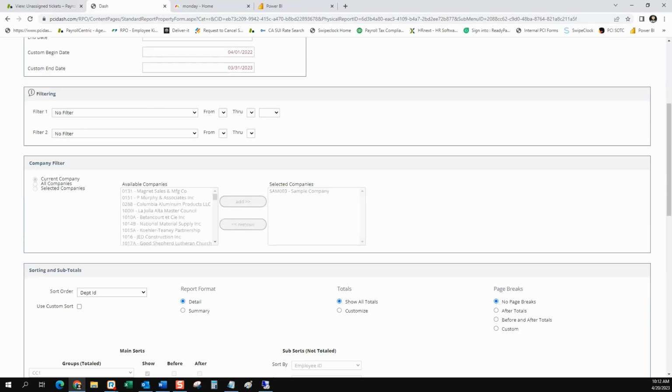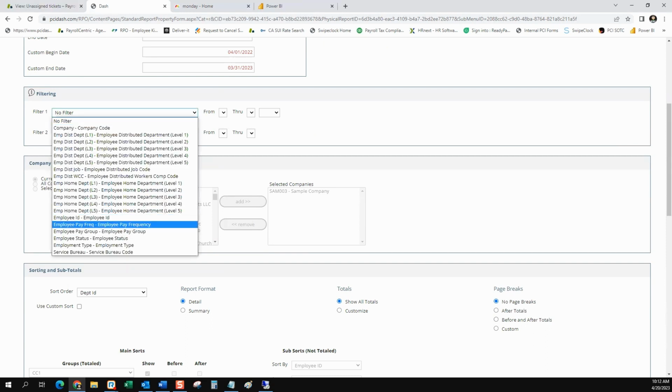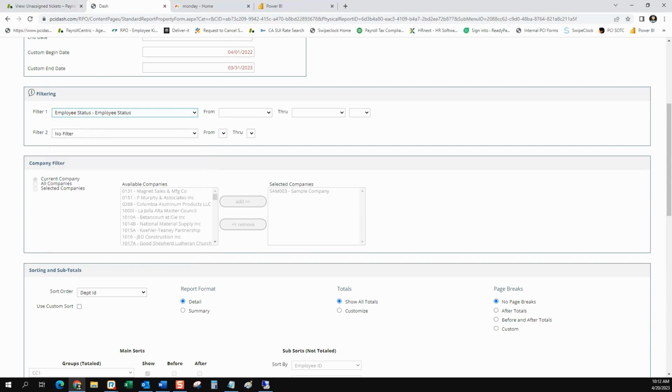Now I can go down here and I can change the sorting and subtotal. I'm not going to touch the filtering for this report, but you do have filters. You can do up to 2 filters per report, and they're specific to the reports. So if you had a report where you wanted to look at only active employees, you can put in employee status and then change it to active.